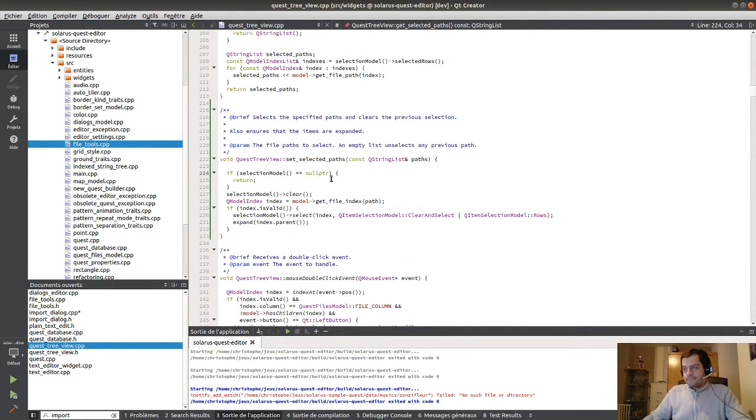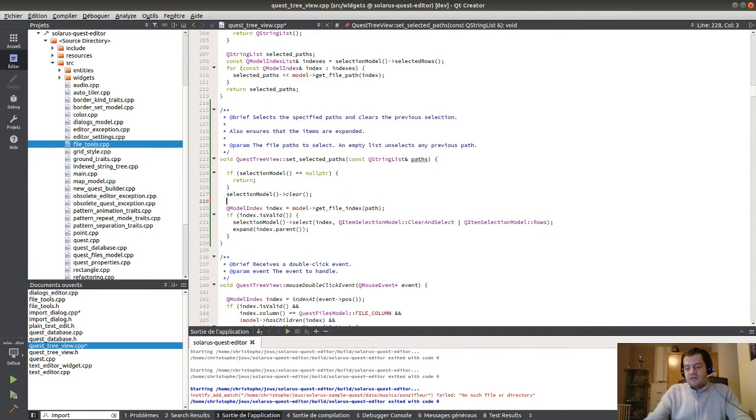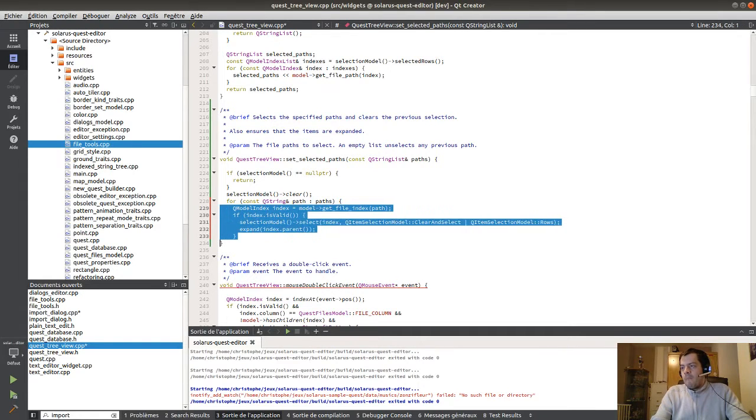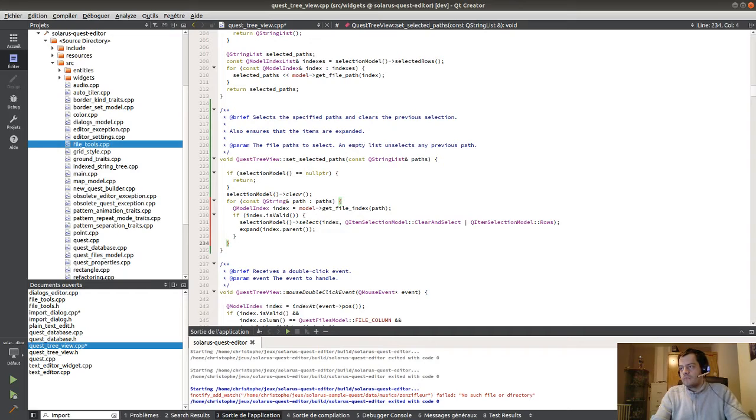So selection model clear, and we'll just do the same but in a list. Except that it won't be clear and select, we already cleared everything here, so just select.